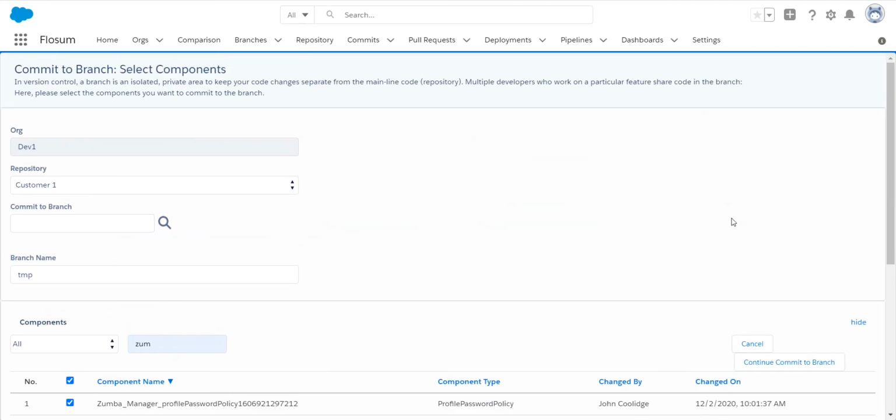Once the objects are in the branch, we then can move forward doing our deployments.